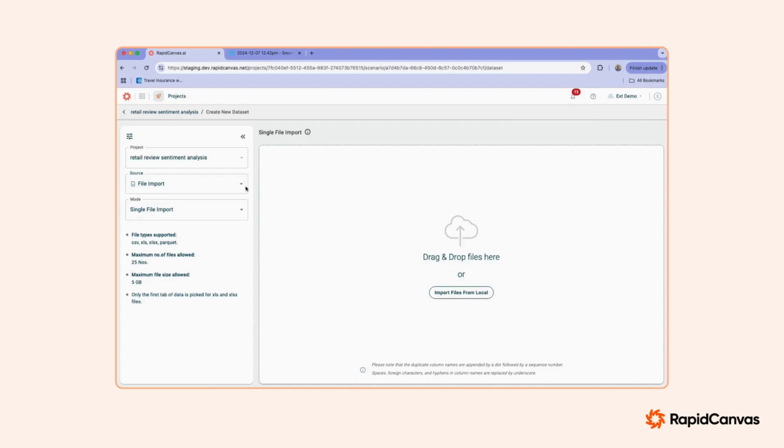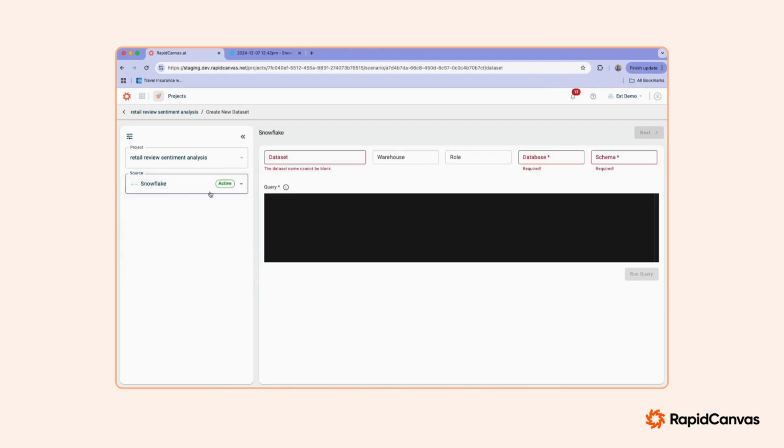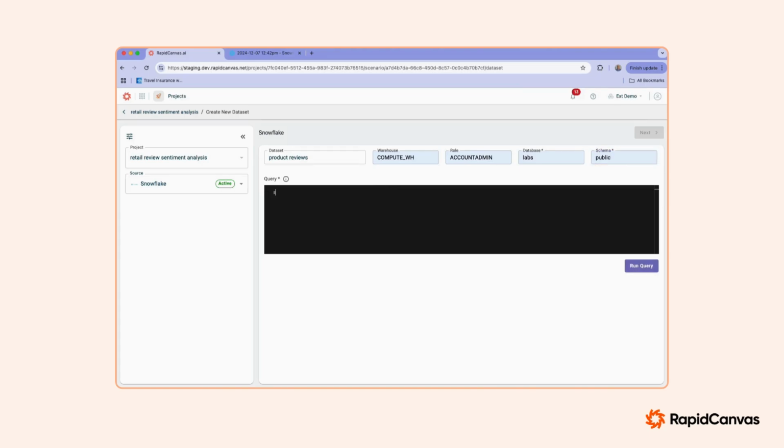So I'm going to add the data set. I can upload the file locally. I can connect to one of 580 or so different data sources. I've got some GCP buckets here I can pull it from, but in this case we're going to use Snowflake. This is product reviews. Just put in the metadata for the database and schema and so on, and I'm going to write my select statement. So select star from product reviews, run the query, and that's going to pull the data into the canvas.